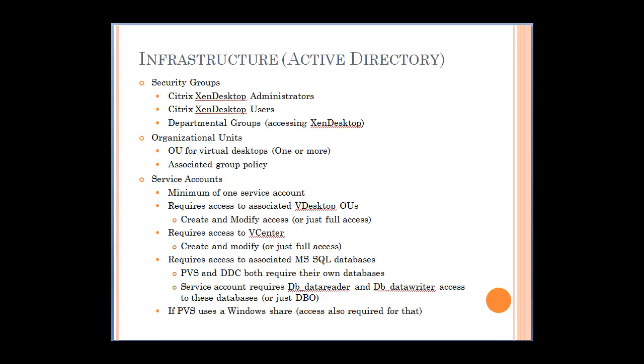The service account also needs access to the databases created within your Citrix environment. We'll touch on the details there later on. And also, if you're using provisioning services and you set up Windows shares with that, the service account also needs read-write access to that location.